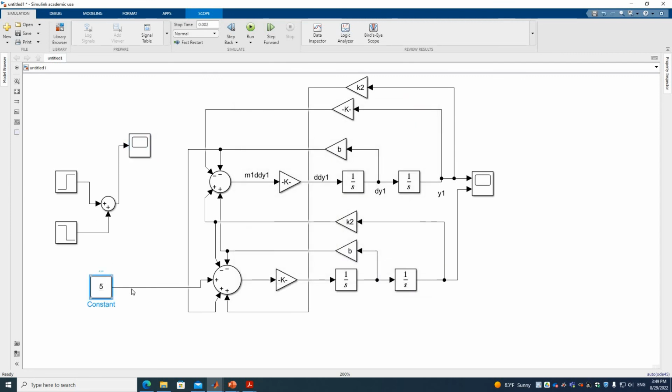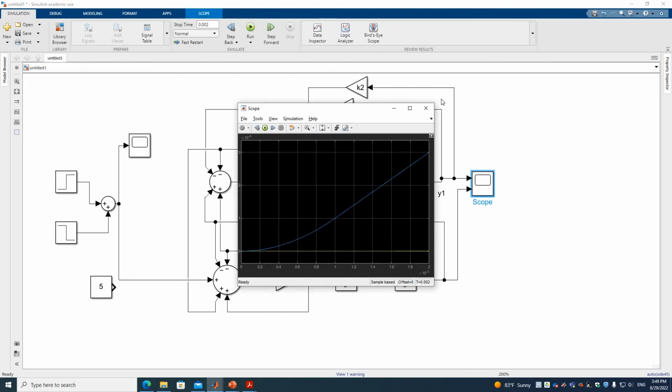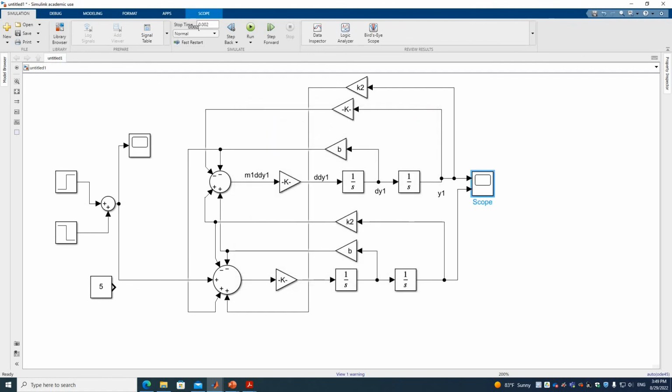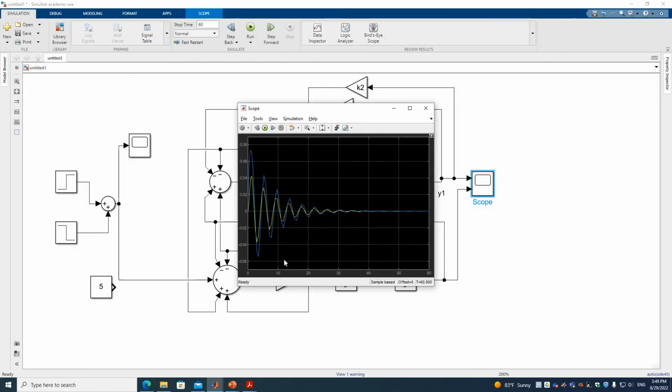Right, now once we get this value, I will delete this input, and I will connect this to here, and then I can run the simulation again and look at the result. Oh, by the way, before doing that, we want to set the stop time at 60 again and run it. And that's what we'll see.